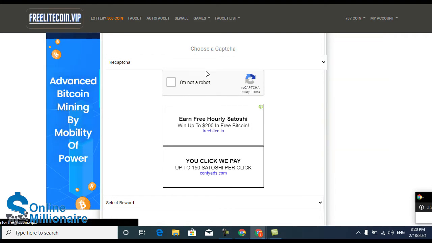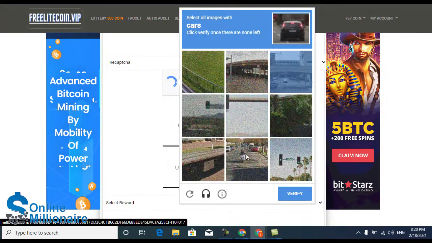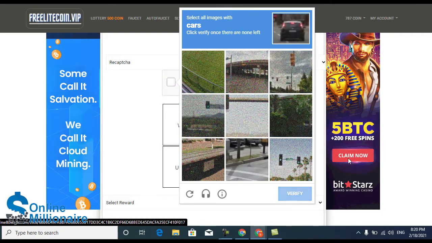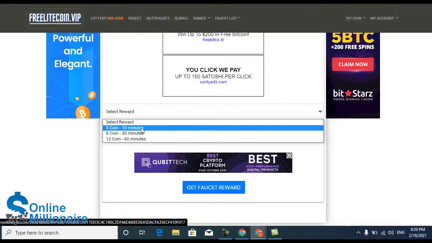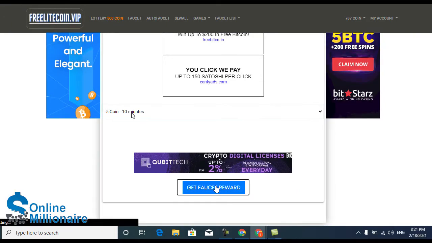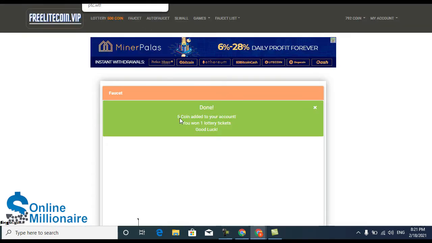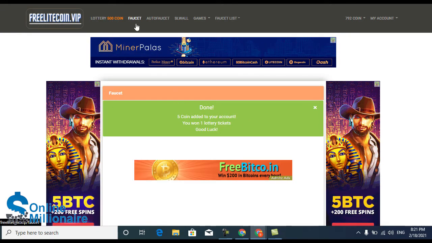Okay, just click and solve this captcha. This one is a car, and just solving. Okay, click verify and get your reward. I get 5 coins every 10 minutes. I come back and get the faucet, and you can see you have 5 coins, and after 10 minutes you come back and claim your 5 coins.